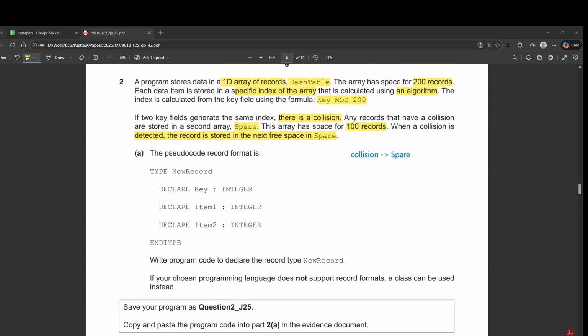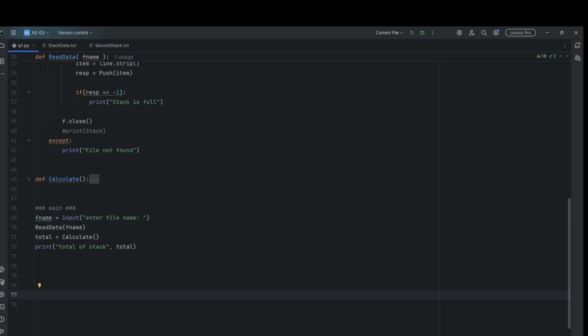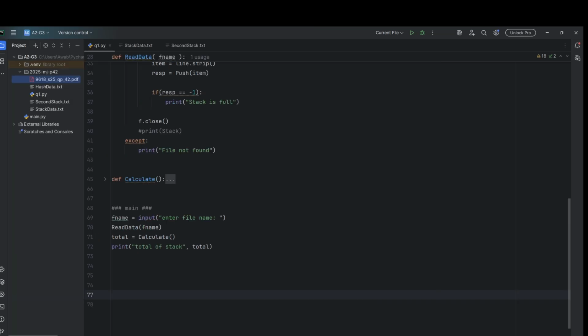Now the next part we have is the pseudocode given here. We have to write the program code for this. Whenever we have records, in order to create records, we need to use object-oriented syntax in Python. So we'll do that. This would be question number 2.